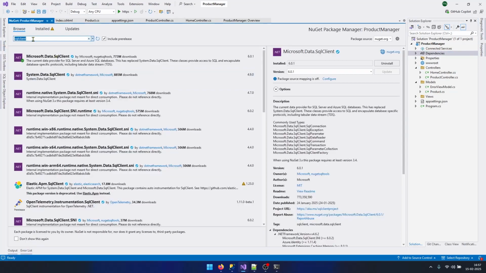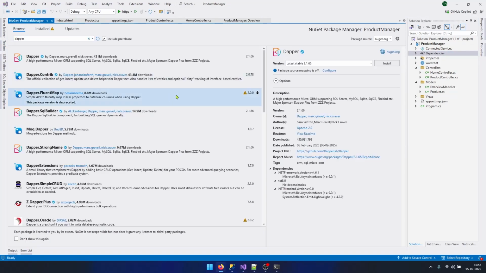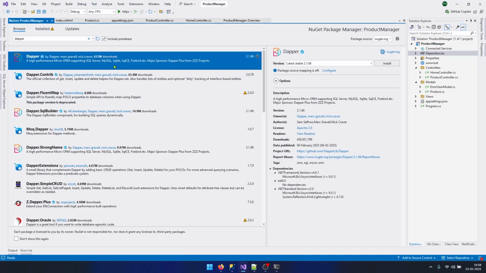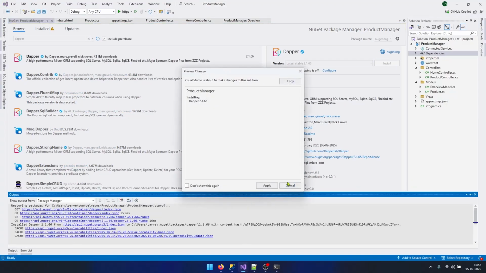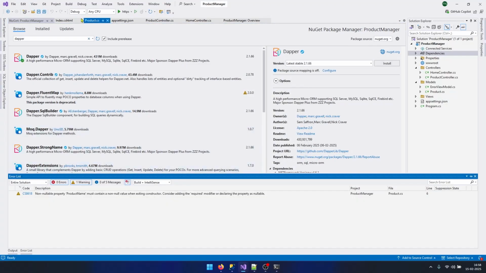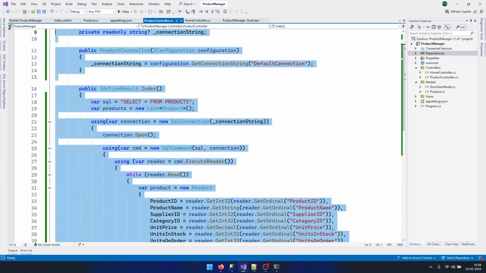Here, let's search Dapper this time. You need to install the first package that has 431 million downloads. Click on install, and within a few seconds, this will get installed. Now you have Dapper in your project. Now we can get rid of this code.